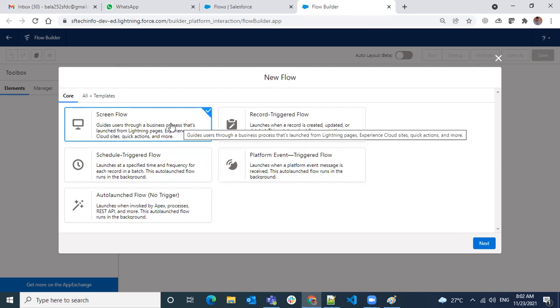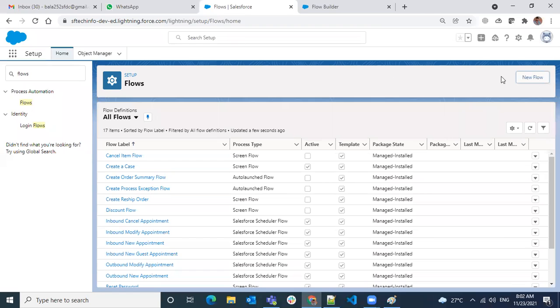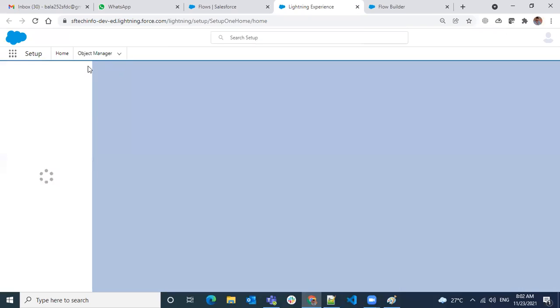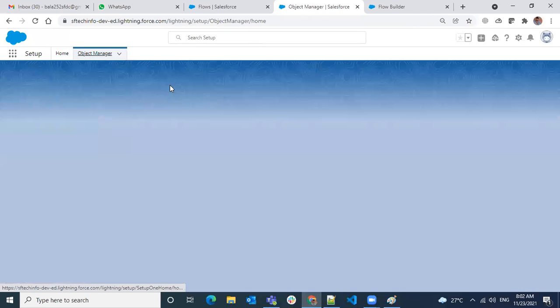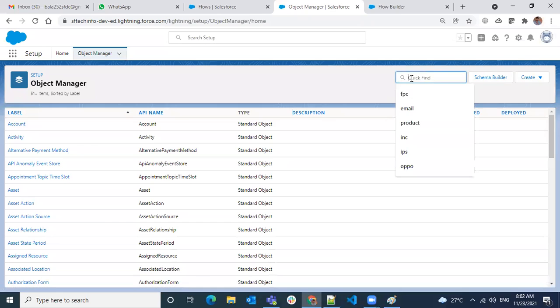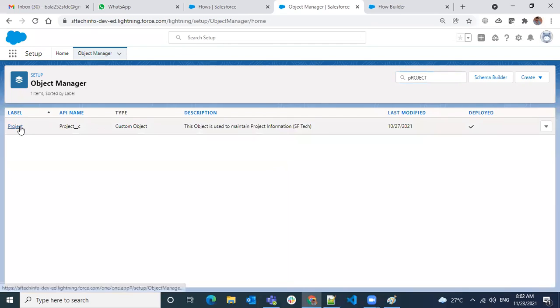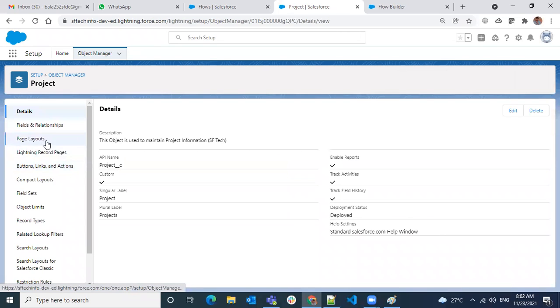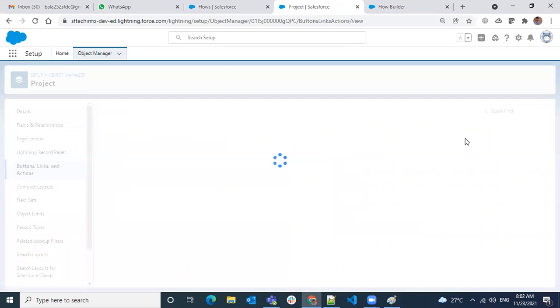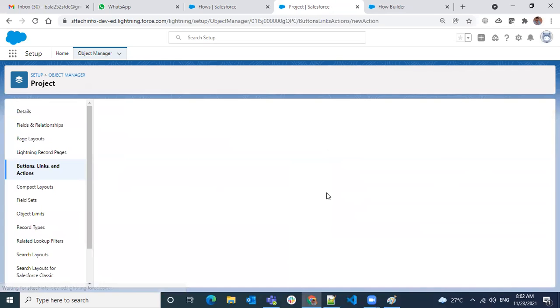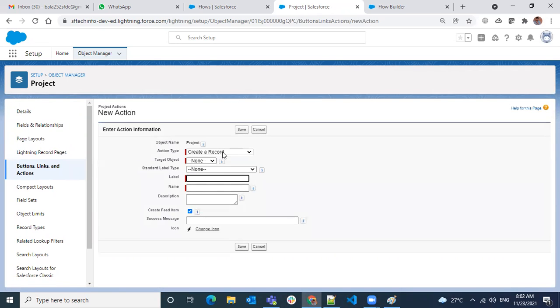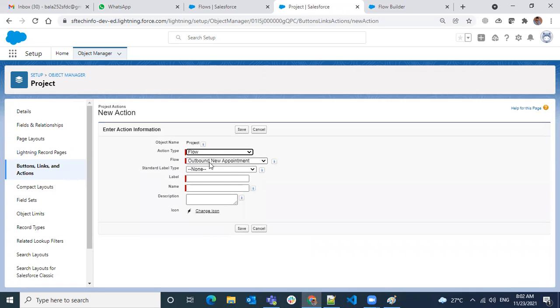Let's say we have an object called project, and in that object manager we have an option to create custom actions and buttons. There you will have the option to select the flow. Here, under button links and actions, you create a new action where you have an option to launch the flow. So screen flows you can launch like this.